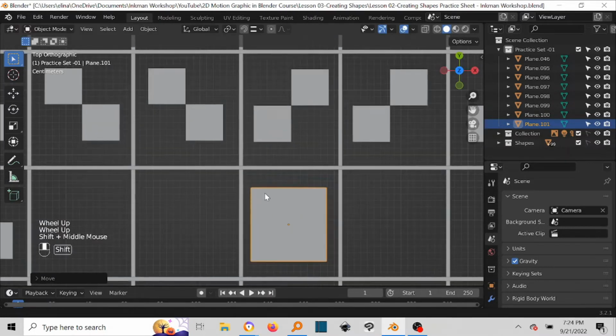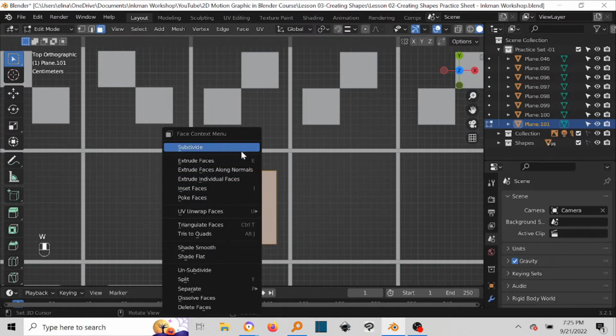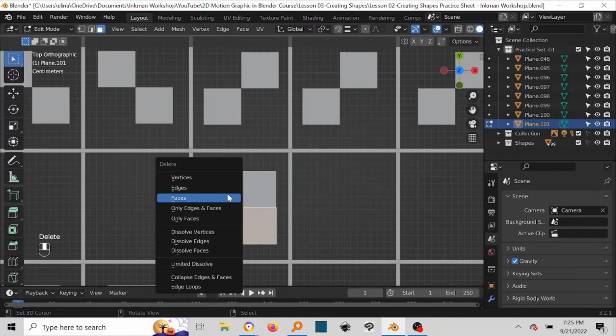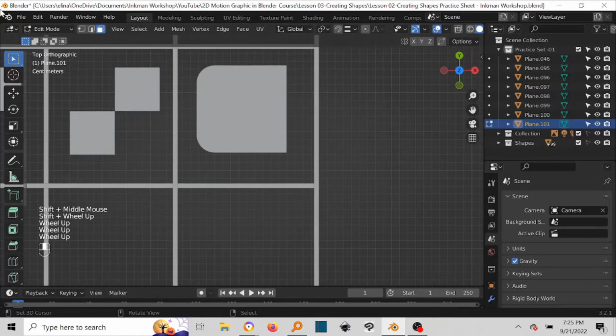Bring it here. Now let's go to Tab, edit mode, W to bring up the face context menu. Subdivide. Then I hold Shift whilst I select this face and then this face. All right, so delete. So yeah, that's basically just deleting the faces. All right, cool. Let's move on to our next shape. That's the shape over here.